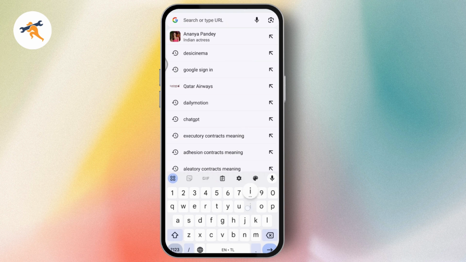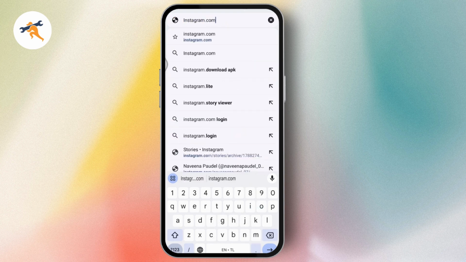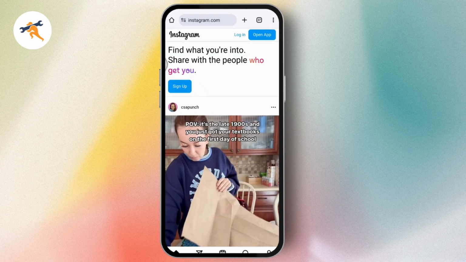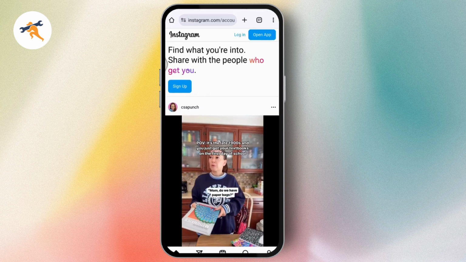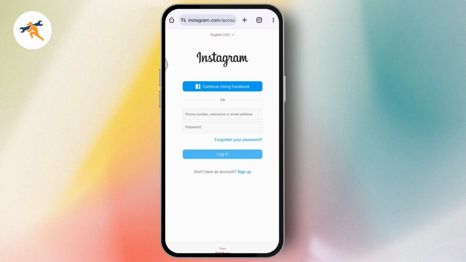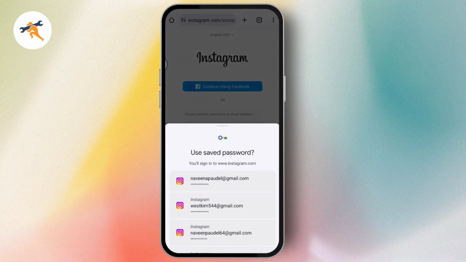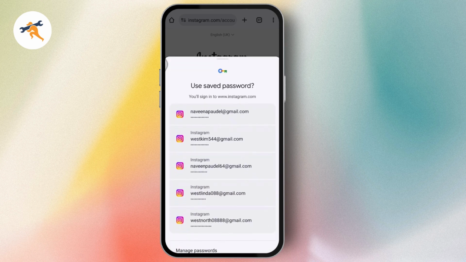You can open up your browser or Google, and then go to instagram.com, and it might take you to the page. Now you need to go with the login option, which is on the upper right, and then it will take you to the login page, right? So here you can either continue using your Facebook if you're facing a problem with login, or you can simply tap on the first blank, and here you will have all of your saved passwords. So you can simply sign into instagram.com with all of your saved passwords.